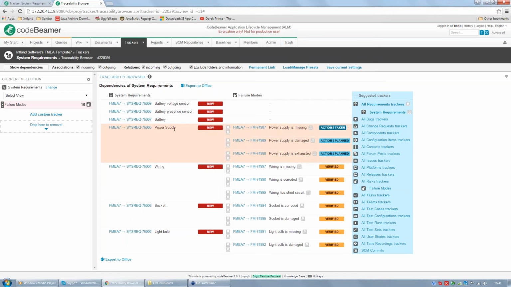Here you can see that for power supply, we have three failure modes that are related, and the cells of these failure modes are just beside the cell of power supply, so that this gives you a good overview about the relations between the trackers.